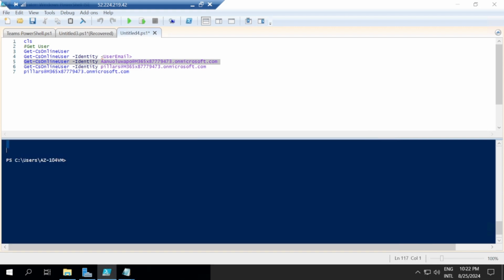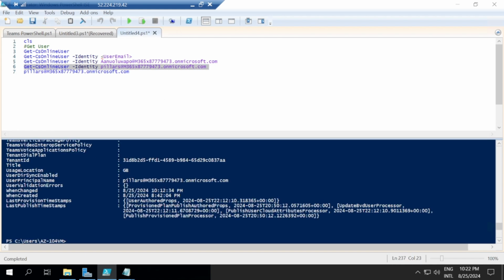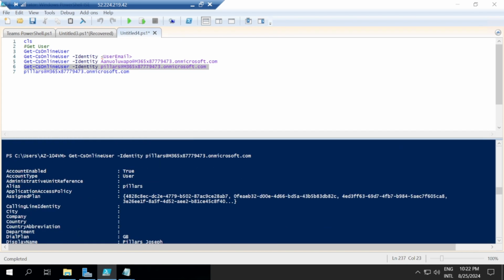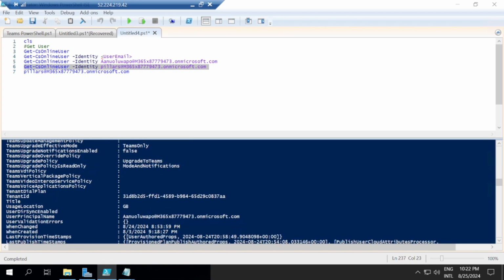Okay, then you may want to also run for the other user, which is this user, and then you can run this, and then again it's going to bring up a long list of commands also. So this is bringing up the complete attributes of that user.